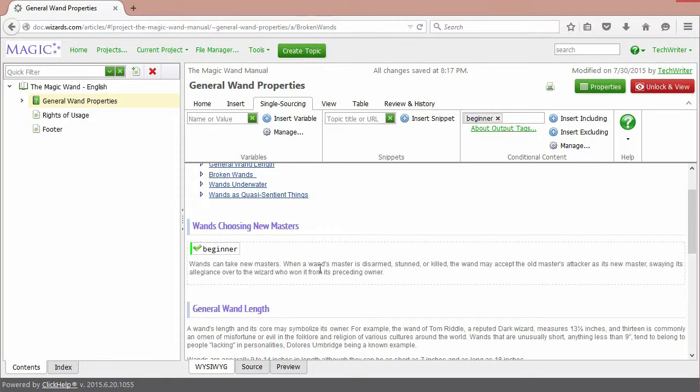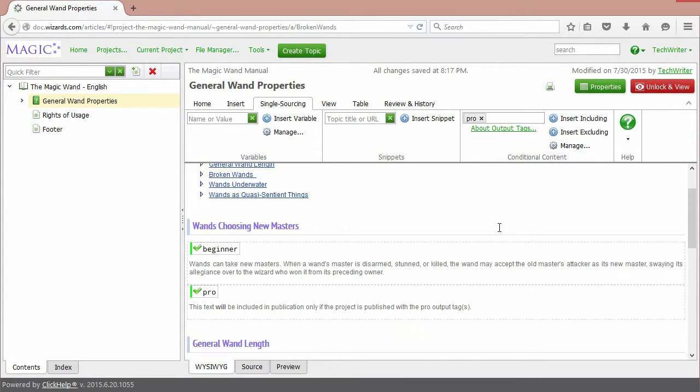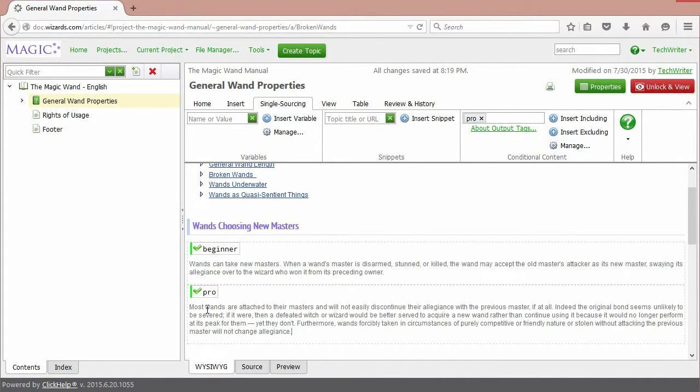But I wanted to create another output, the pro version. And for this, I will include the pro output tag right here under the beginner. I'm going back to the conditional content section. I need to delete this. Click here again, choose pro, insert including. Now I just need to add my text.